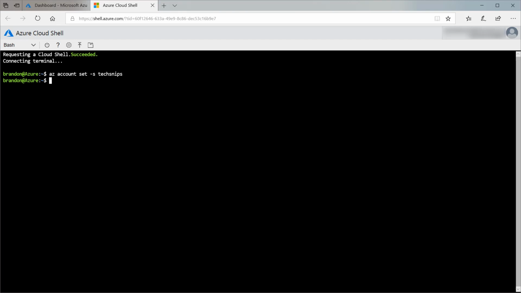But before we can deploy a Kubernetes cluster, we'll need to make sure the appropriate providers have been registered in our subscription. AKS requires the following resource providers to be registered: Microsoft Container Service, Microsoft Compute, Microsoft Network, and Microsoft Storage. To register these, we need to run the az provider register command and the name of the provider. Let's go ahead and do that.